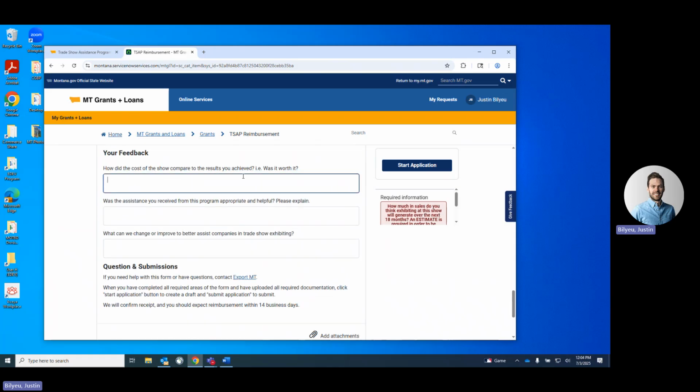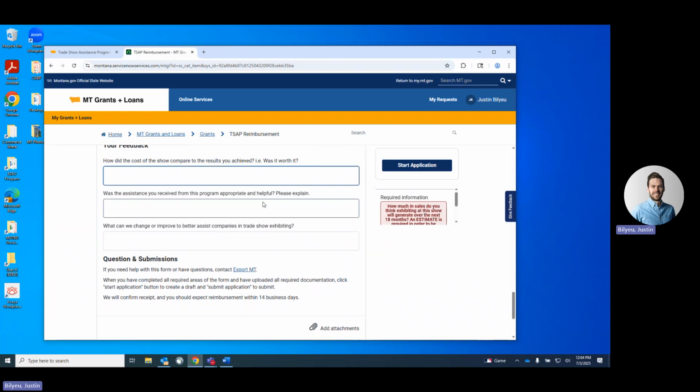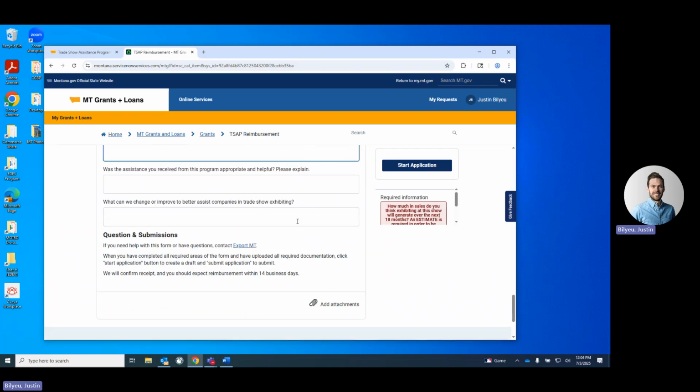Then you'll just put in your certification, the name, title, date. Give us your feedback. It's really helpful. You could say whether that was a helpful show for you or not. That's always good to know. You could say if the website was a little clunky for you, and I don't mind passing that along to the IT people that can actually make some changes for us.